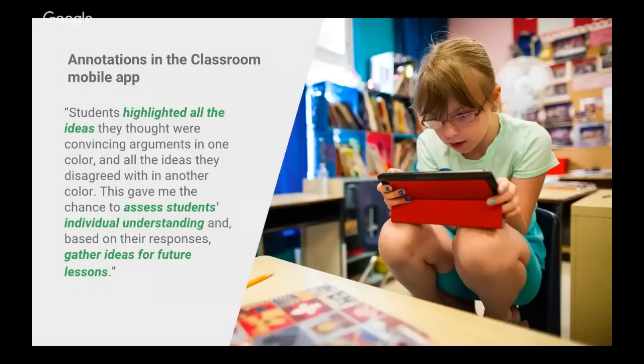And here's one example. Anne Ferrara, an English teacher in Medfield Public Schools, explains how her lessons benefited from her high school students annotating a critique of Shakespeare's The Merchant of Venice. So the students highlighted the ideas they thought were convincing arguments in one color and all the ideas they disagreed with in another color. And Anne says, quote, "This gave me the chance to assess students' individual understanding and based on their responses, gather ideas for future lessons."